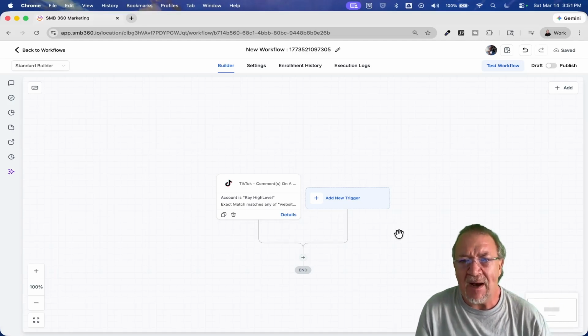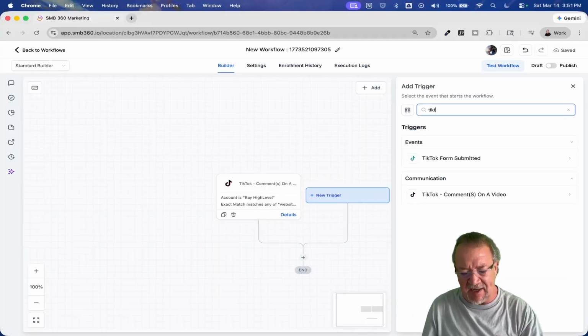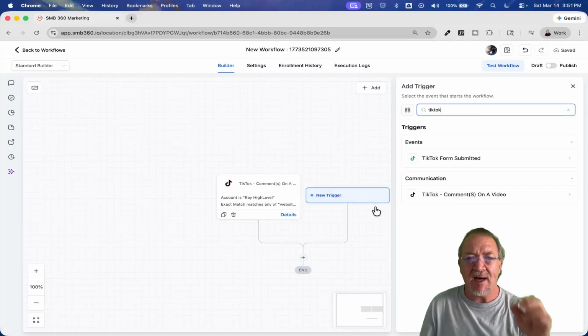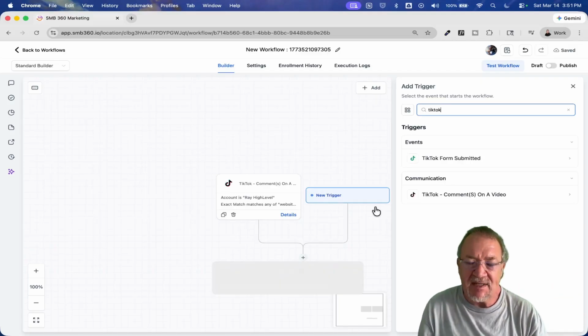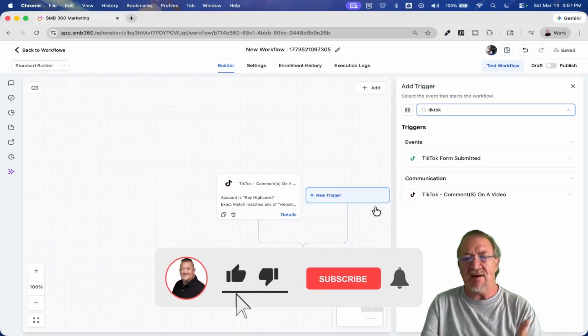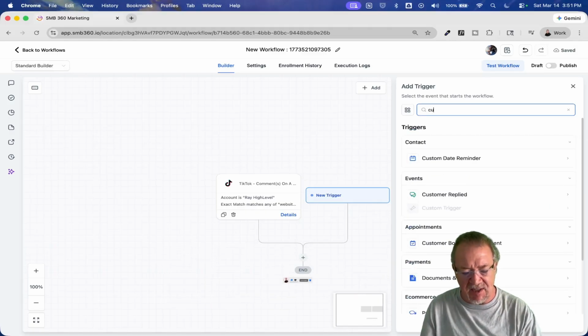So now, if you do want to do a direct message, one of the things here is you search for TikTok. Notice there is no TikTok direct message. There's not, at least not at the trigger level. There's something like that at the action level of the workflow, just not at the trigger level. Why is that? Because HighLevel has chosen to integrate their direct messaging with the customer replied trigger. So here you're going to have to sit back and search for customer replied.